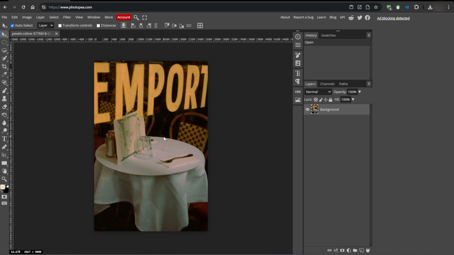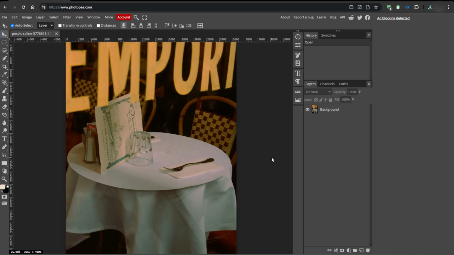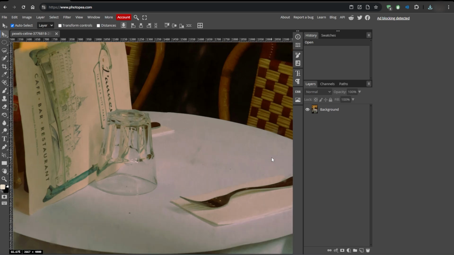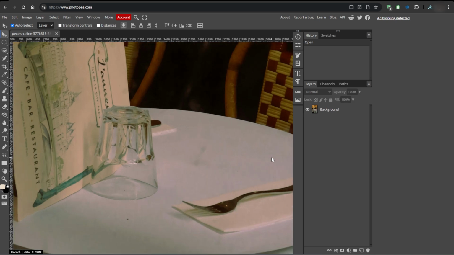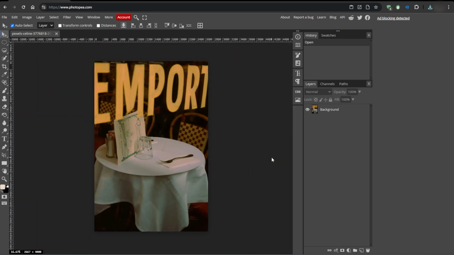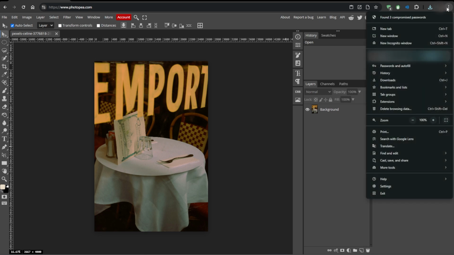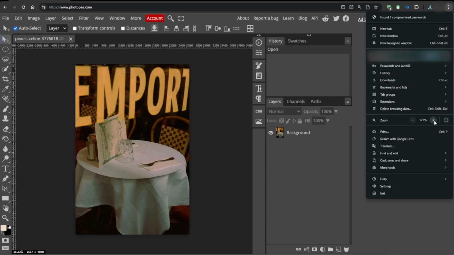First is using the browser zoom. Simply press Ctrl+ for Windows or Command+ for Mac to zoom in and make the interface larger. Then press Ctrl- for Windows or Command- for Mac to zoom out. You can also go to your browser's menu, which will be the 3 dots in Chrome and 3 lines in Firefox, and adjust the zoom level from there.